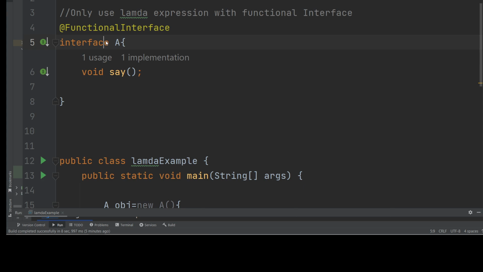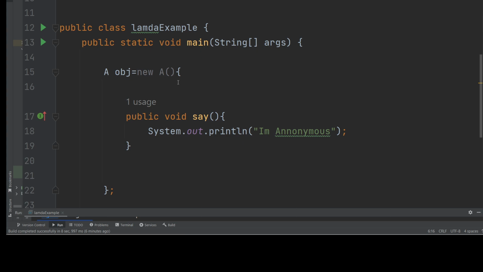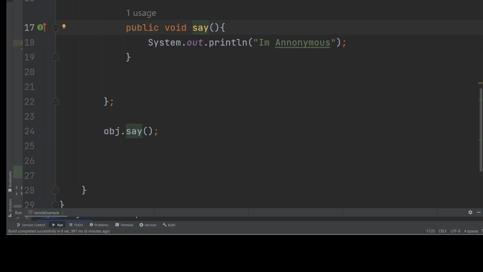Okay, so the compiler knows we have a say. We can see it, right? We and the compiler both know that we have a say. Now when we are implementing this say, we are again writing what we are doing here.